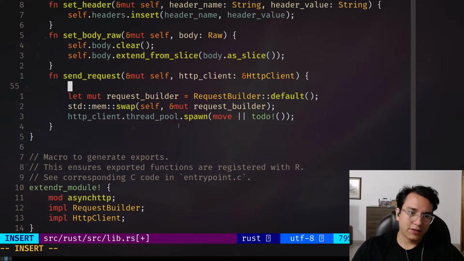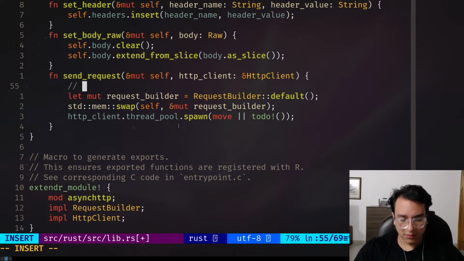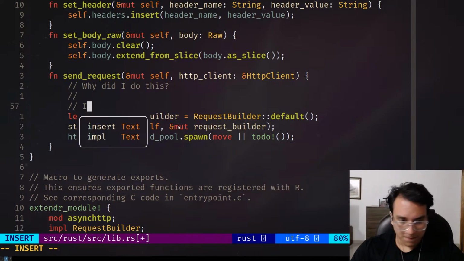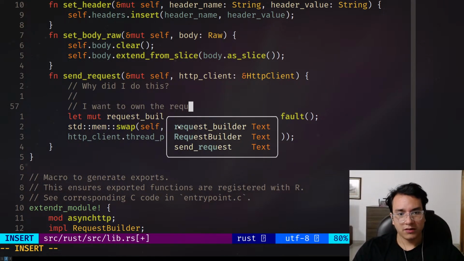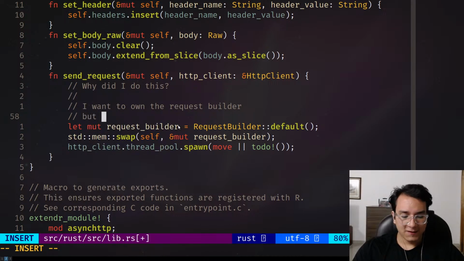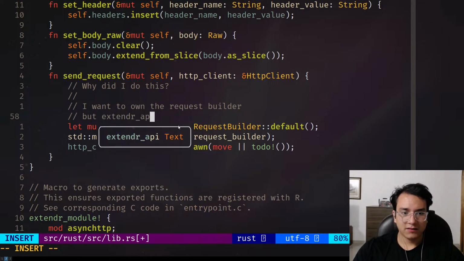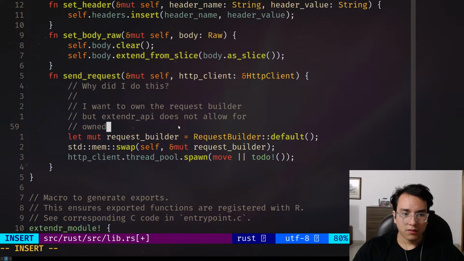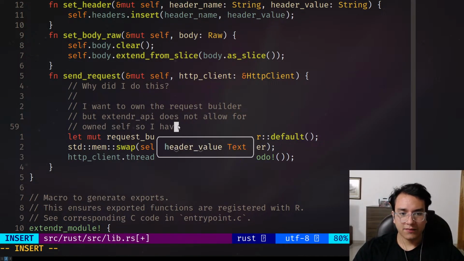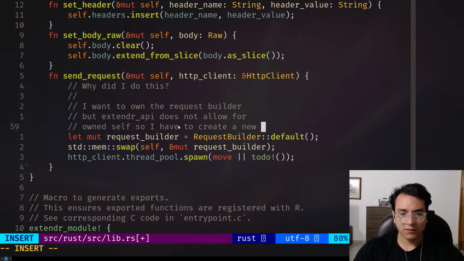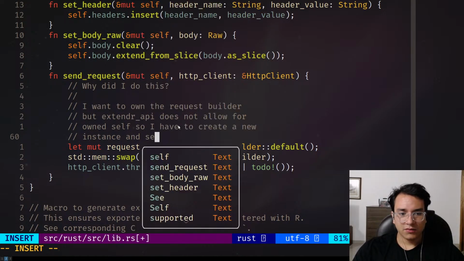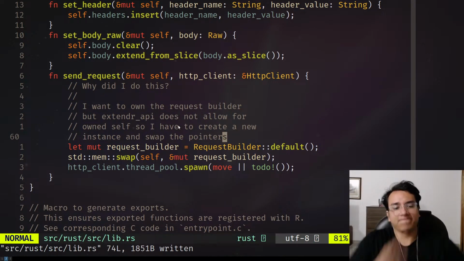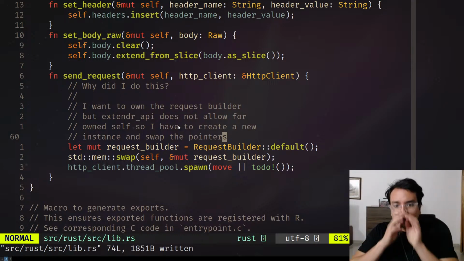So let's put in a comment. Why did I do this? I want to own the request builder, but the extender API does not allow for owned self, so I have to create a new instance and swap the pointers. Awesome. That should be okay.